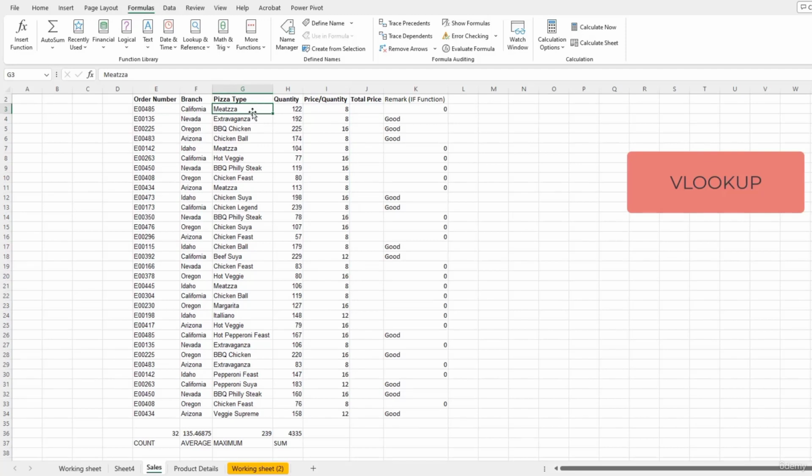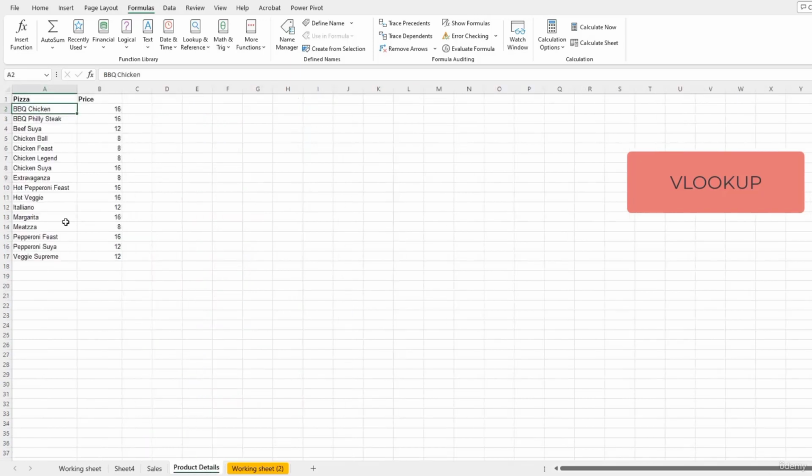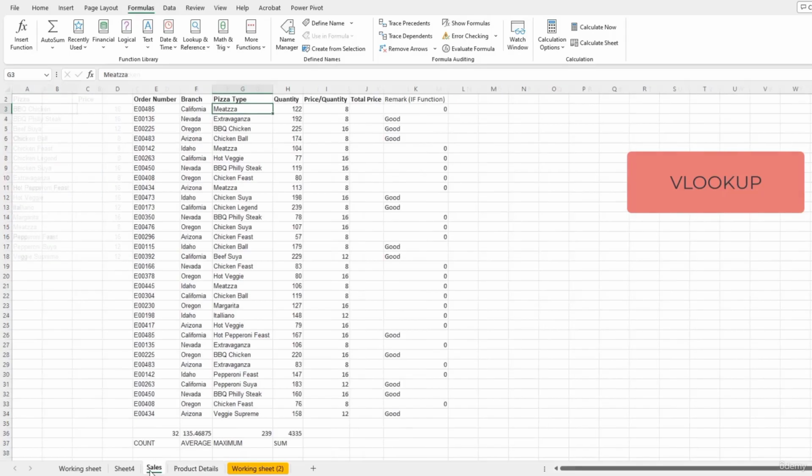We can see that Pizza is 8, Extravaganza is 8, BBQ chicken is 16, and if we go to the product details, we can verify the same data here to conclude that the information has been correctly updated. So just with the use of one Excel function, we can look for values from another worksheet, or you could even look up values from other workbooks.